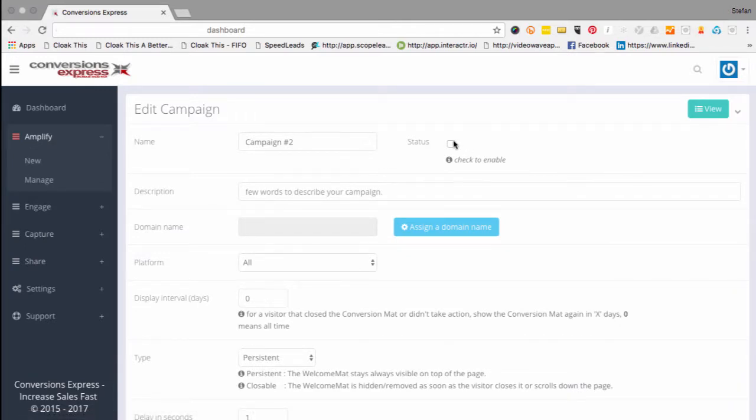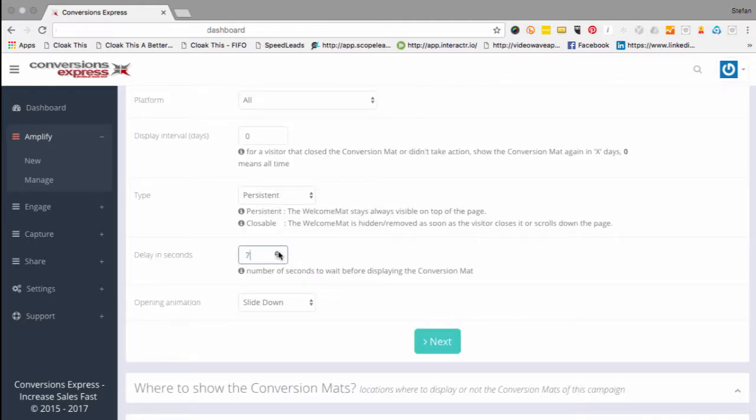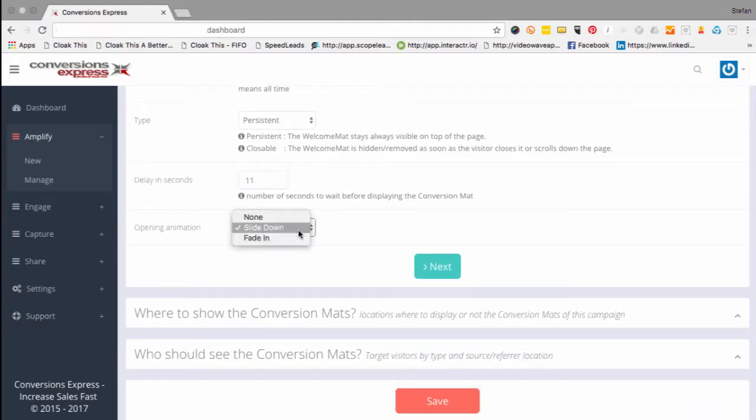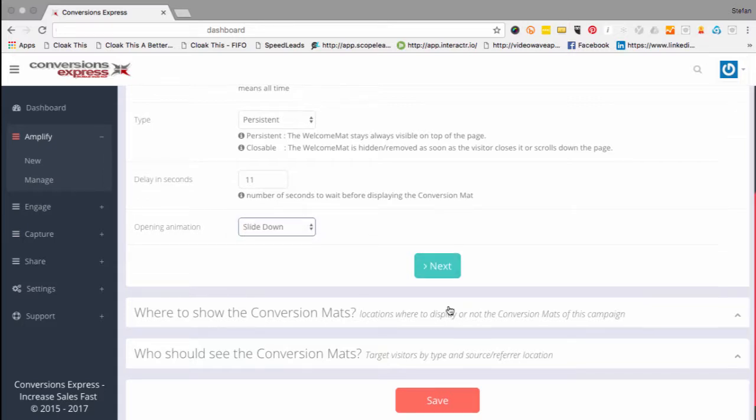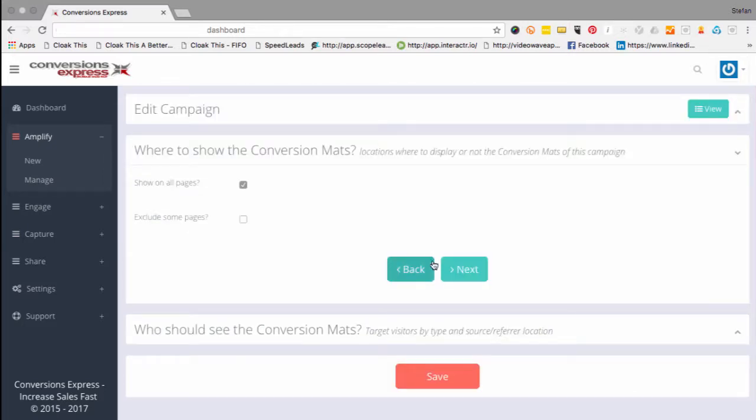and it allows us then to enable the campaign. Obviously you want to call this report conversion mat. So time delay in seconds. We're going to put 11 seconds, slide down or fade in. So we'll do slide down. We'll go to next.